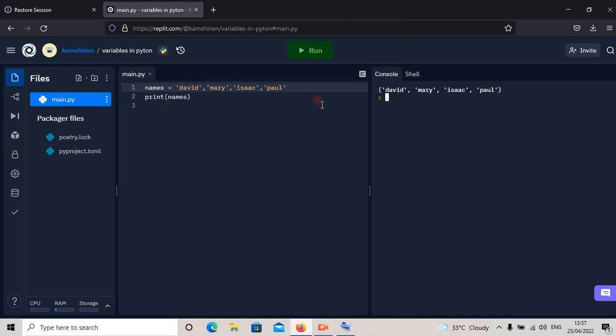Replit is just a place where you can run some short projects on Python without passing through all those processes of installing. When we reach the major projects, we will use IDEs and we'll have to install Python.